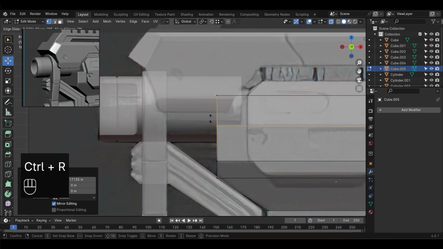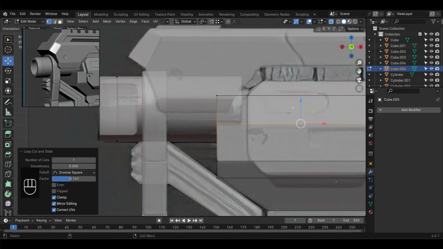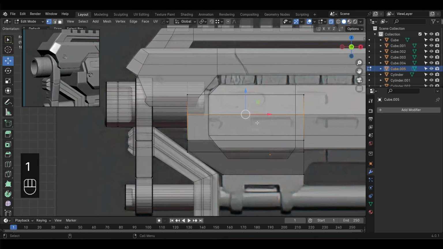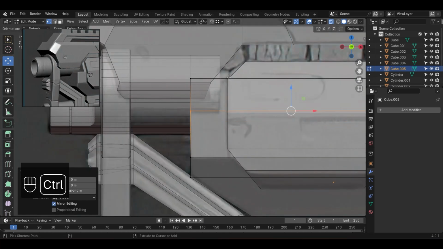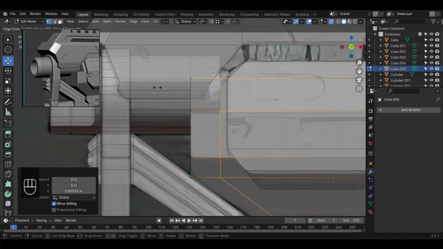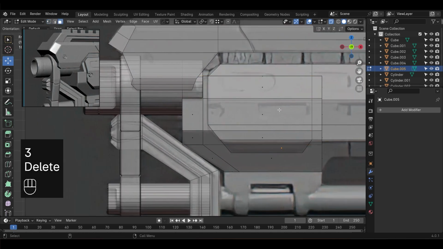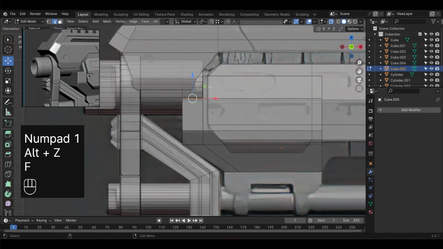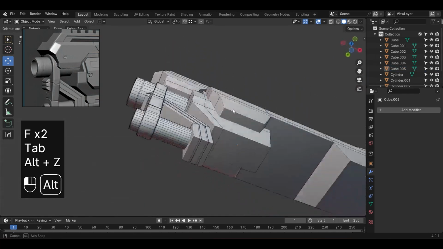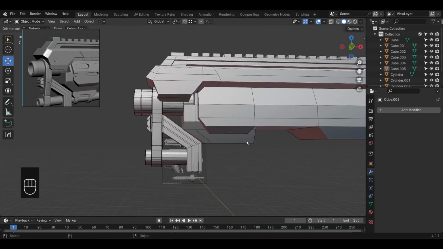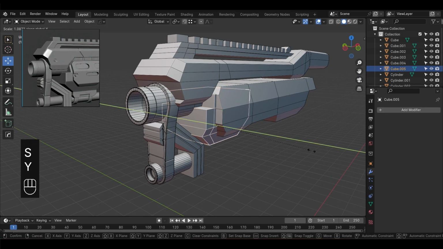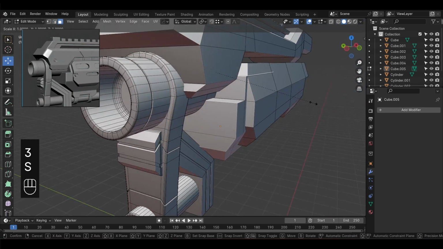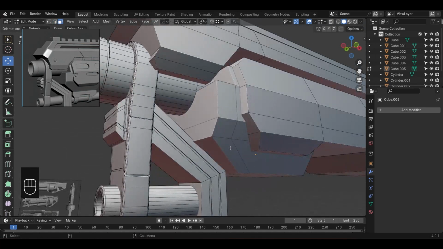Now I will add one more edge loop here. I will turn on the wireframe here to see it more clearly. And I will add one more edge loop here as well. Now I will just delete this face here. And I will just fill the holes there by selecting the edges and pressing F. Now select these faces here and scale them on the Y axis a bit.